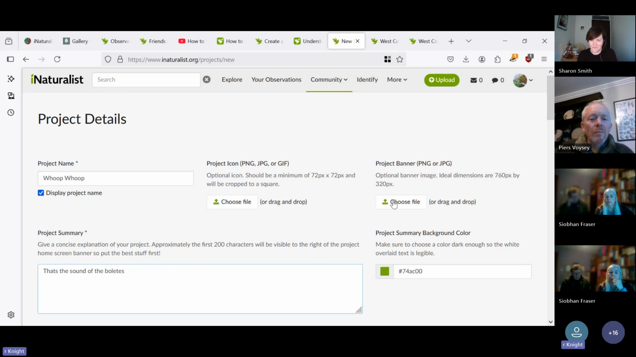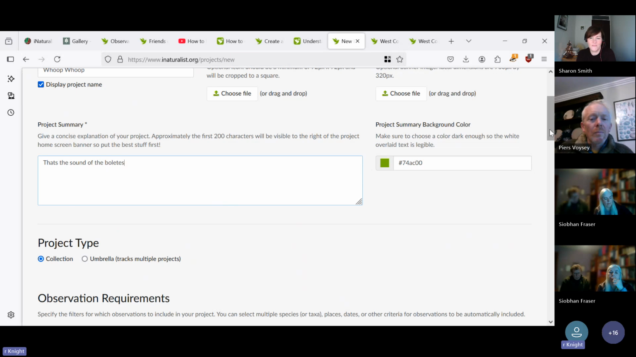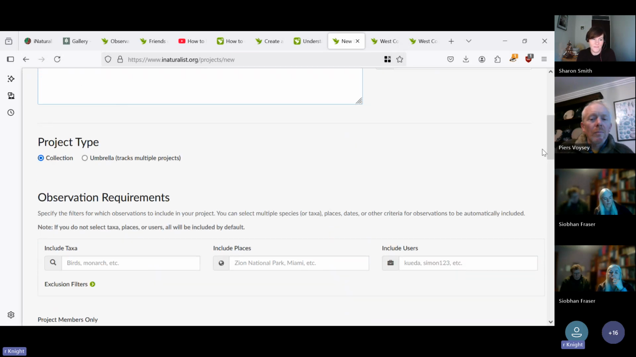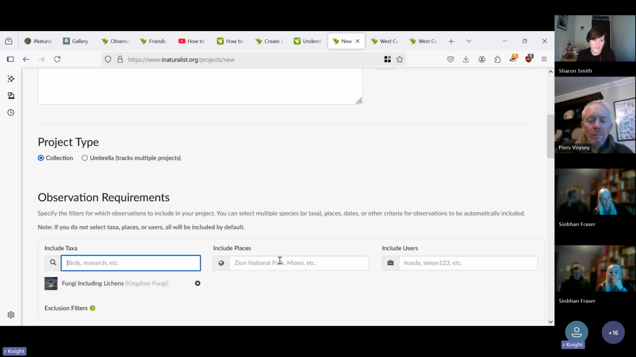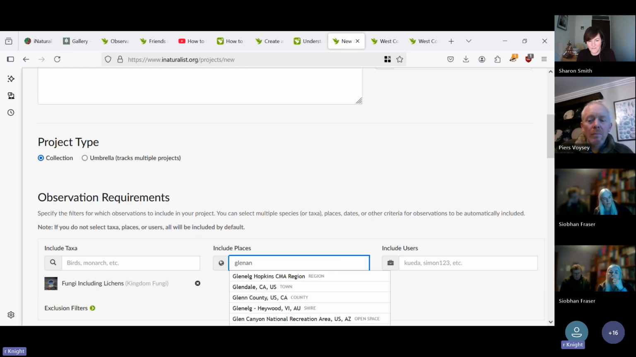You can put up a project banner, you can put up a project icon, you can change the color of your background. You've selected check. Then what are we going to do? I think we're just going to do fungi for this one. Fungi including lichens, and we're going to do that in our place, which is the territory known as Glen and Wood.